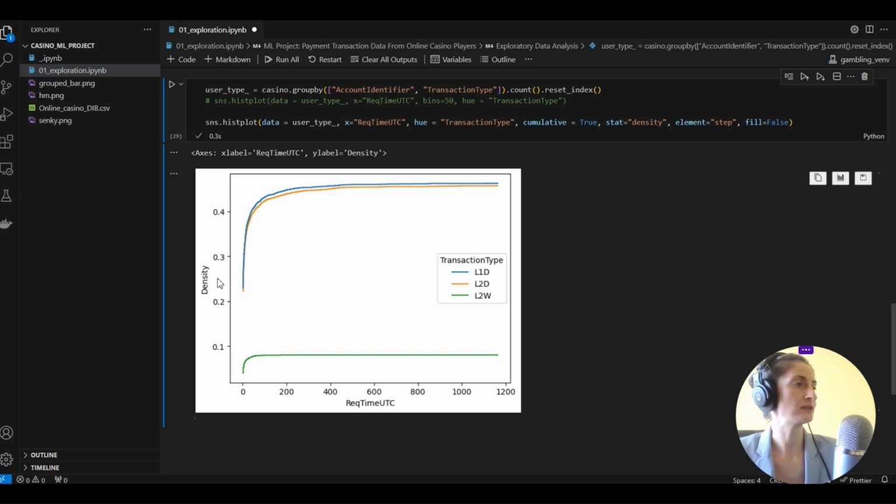Okay, so this is actually what we are looking for. Here we have the density, which indicates that level 2 deposits follow level 1 deposits really closely in terms of how many they are. And then we have this big difference between the deposits and the withdrawals. We are only going to keep for further analysis the level 2 deposits of the approved transactions.